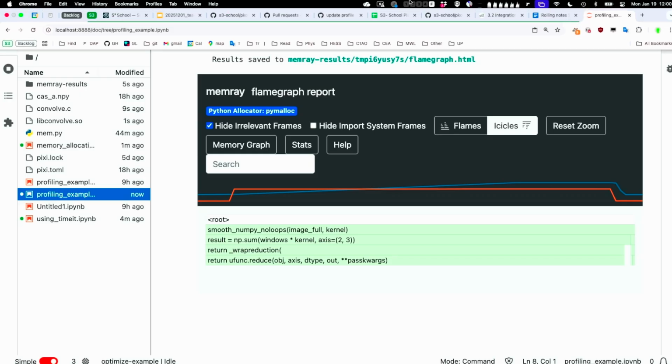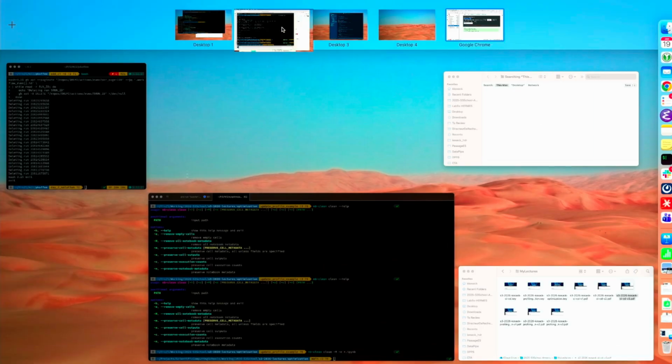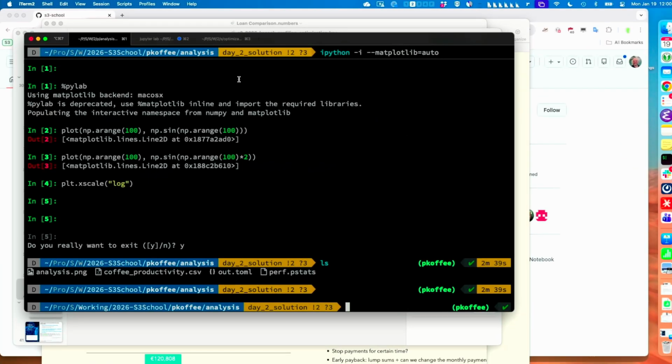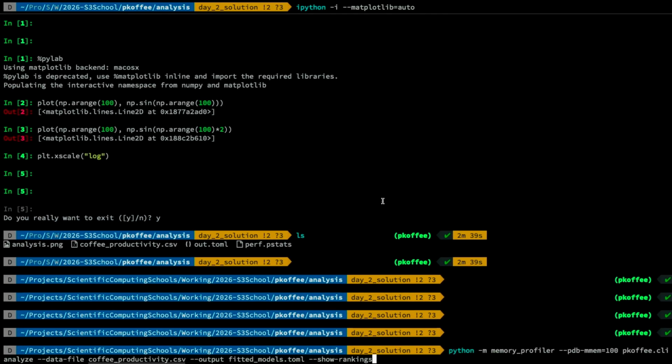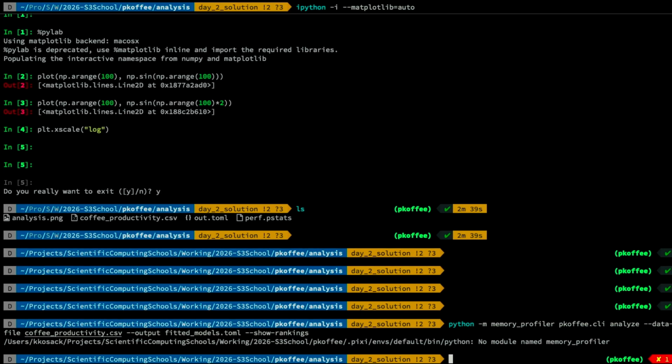This was my, yeah, here it is. In my pcoffee analysis, let's make this full screen so you can see it better. I'm going to run python -m memory_profiler. I'm going to get rid of that pdb thing because I think it's not working for me. At least try it for yourself. Maybe on Linux it works, and not on macOS. This is most likely. But I'm going to run my pcoffee CLI with analyze data, the same thing as before, show rankings, and this should do something.